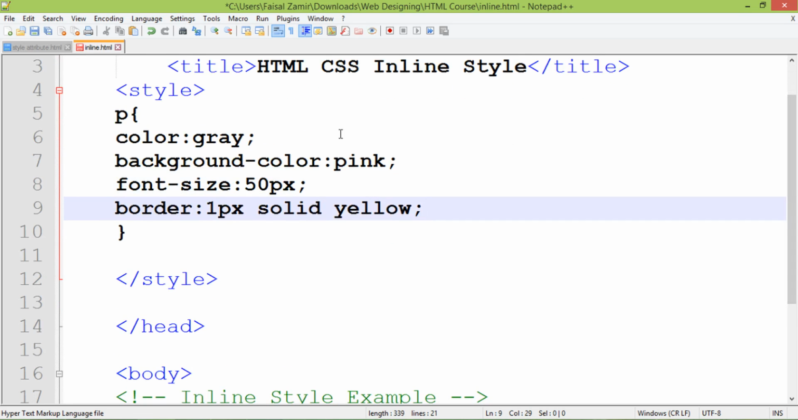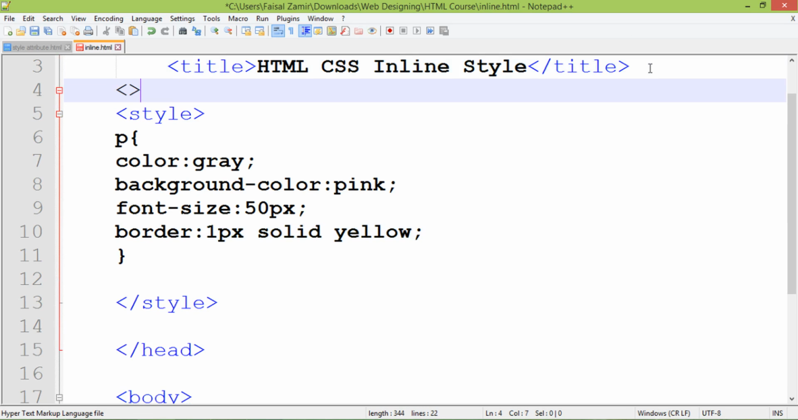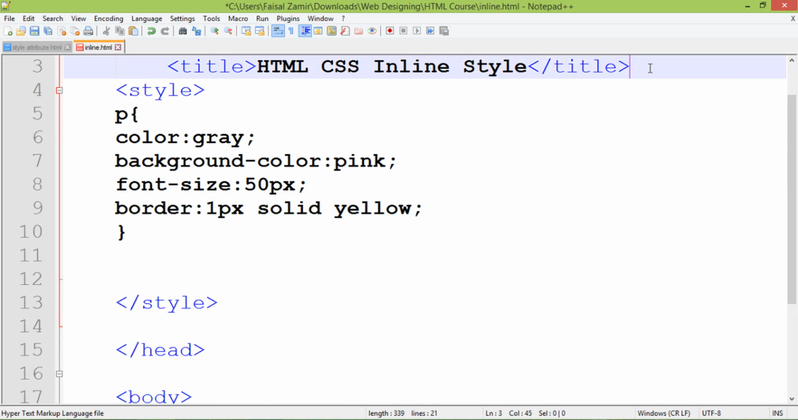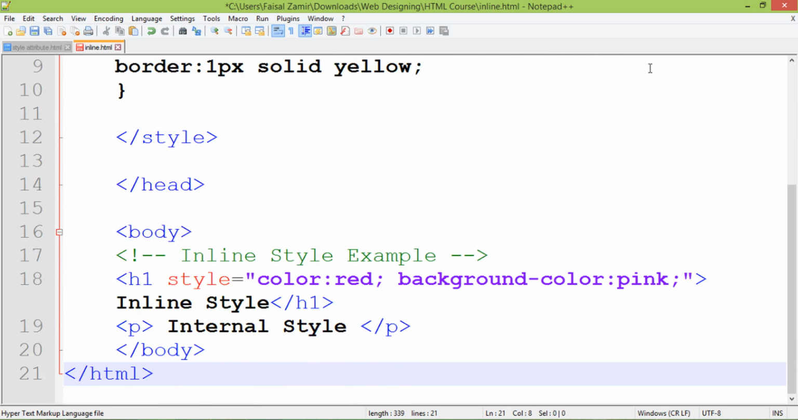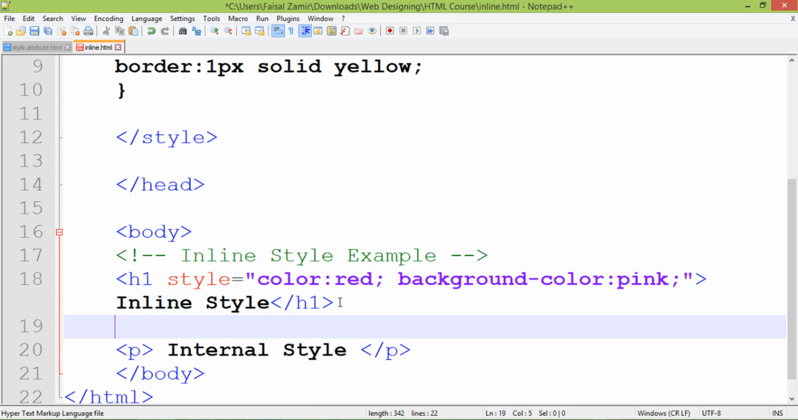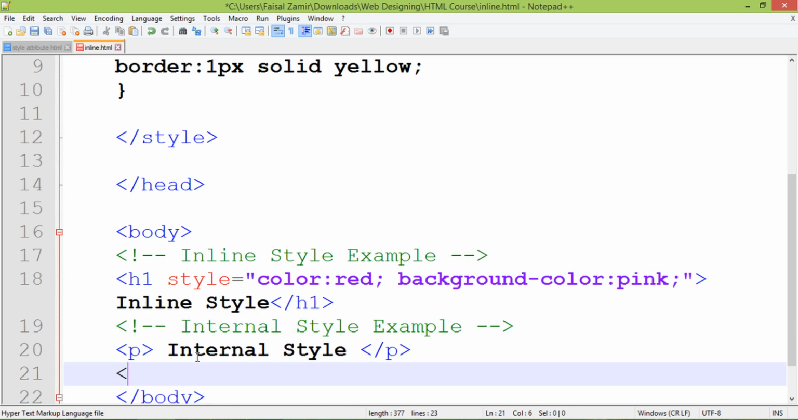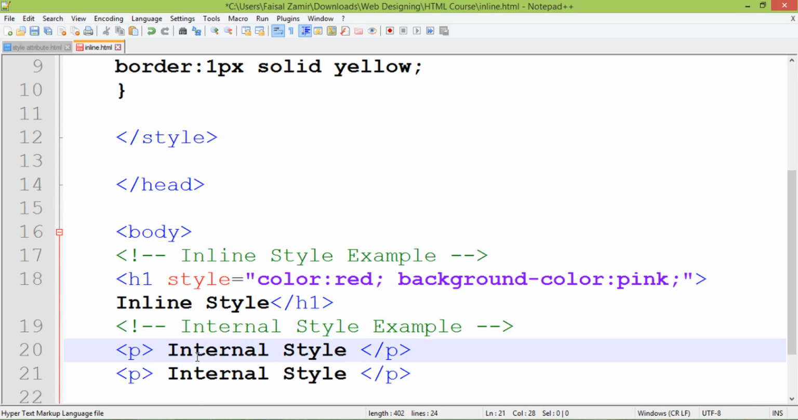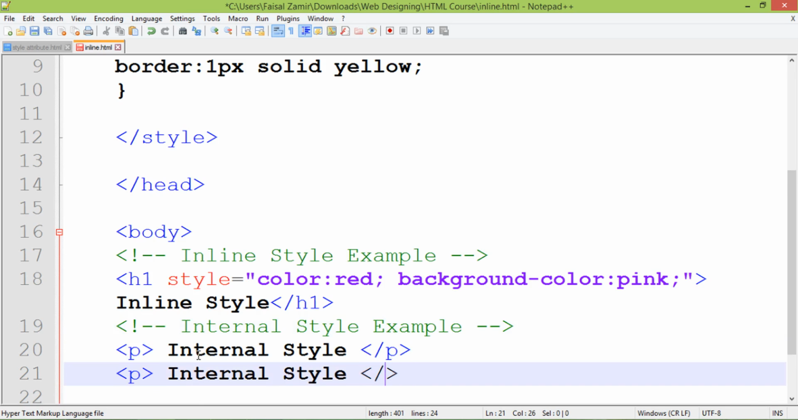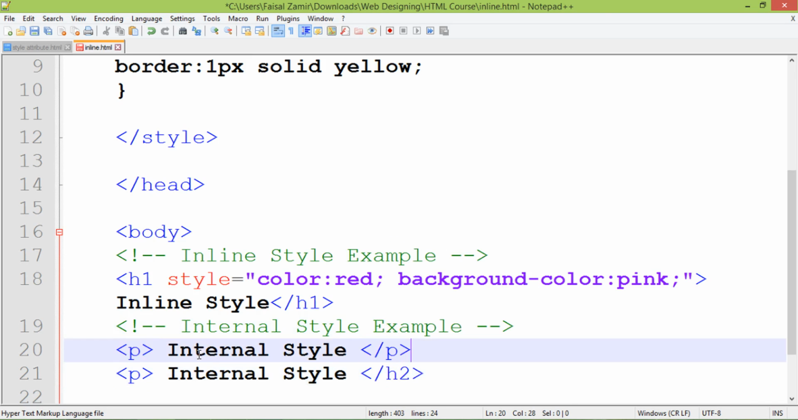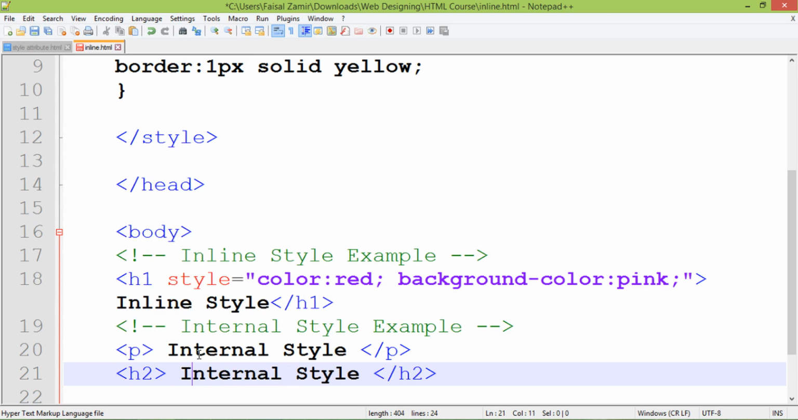This one is the method of internal styling. I can mention it here above. Here I want to use internal style. So next I want to show you external style. I want to take a second heading, an h2, so here I want to use an external style.